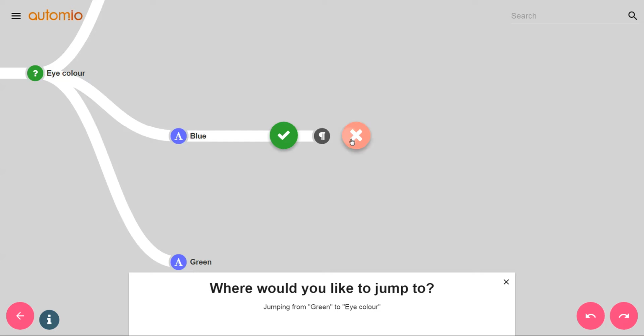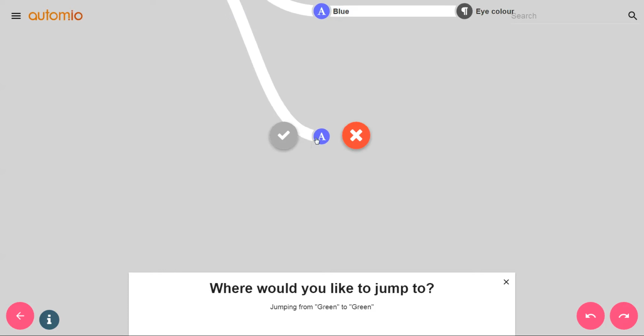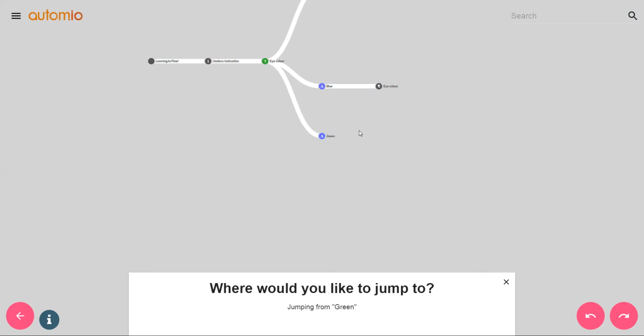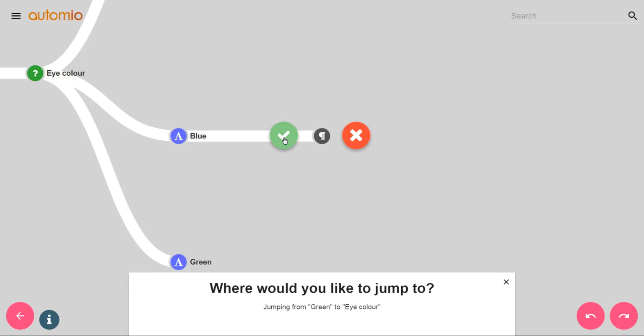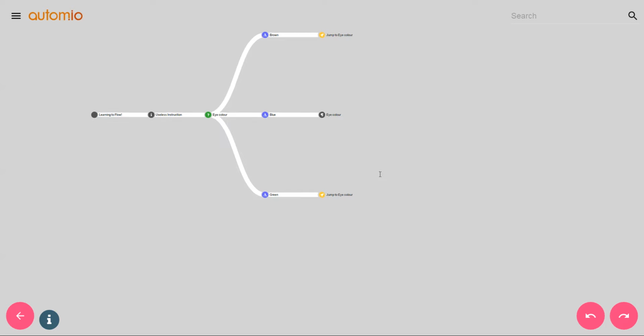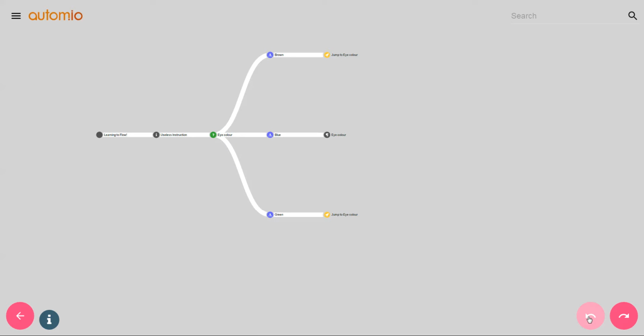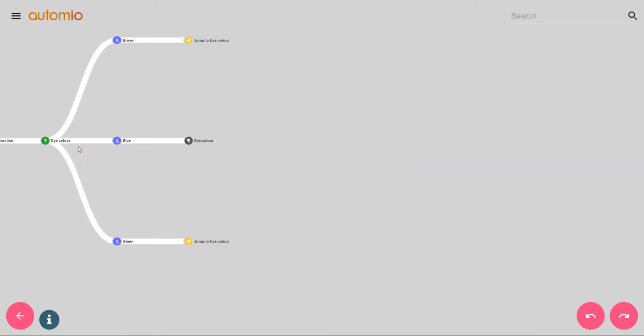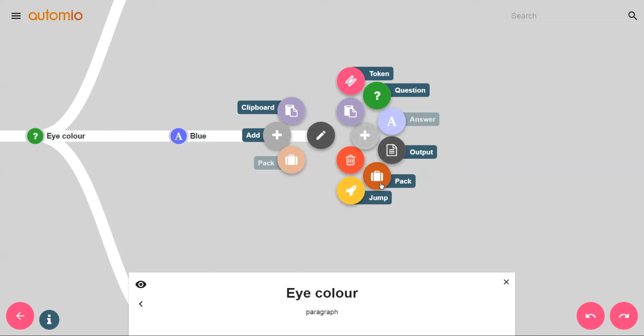Is that the right one? No, it's not the right one. Cancel it. No, that's not the right one. Cancel it. Oh yeah, this was the right one. Green. And of course you can undo and redo any of these actions as well. Okay, so now no matter what they've answered, everybody's coming through this central branch, and we can carry on and maybe ask another question.